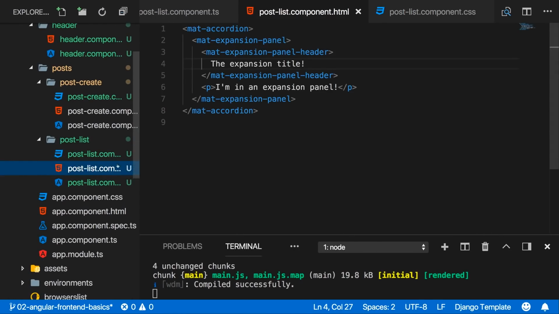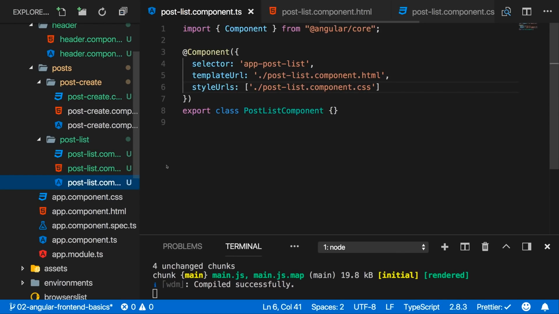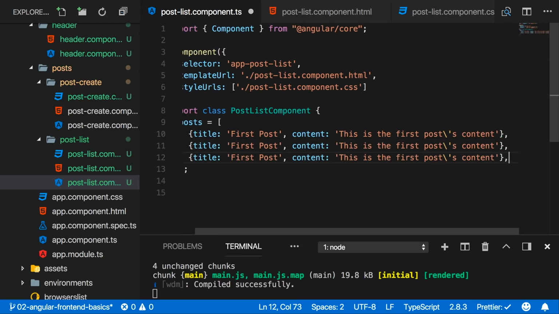So back in the post list component, we only got one expansion panel with hard-coded content in there. Now let's say we had a list of posts. So in the post list component, let's say we have posts. And this actually is an array. And in there we got some JavaScript objects where every post has a title like first post and some content like this is the first post's content. And we had not just one, but 3 posts. So the second and the third post. And here we got the second post and the third post content.